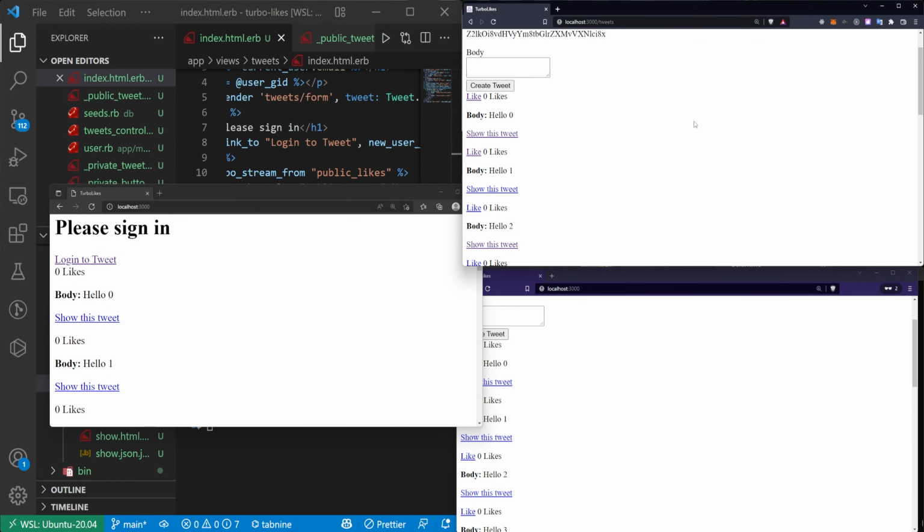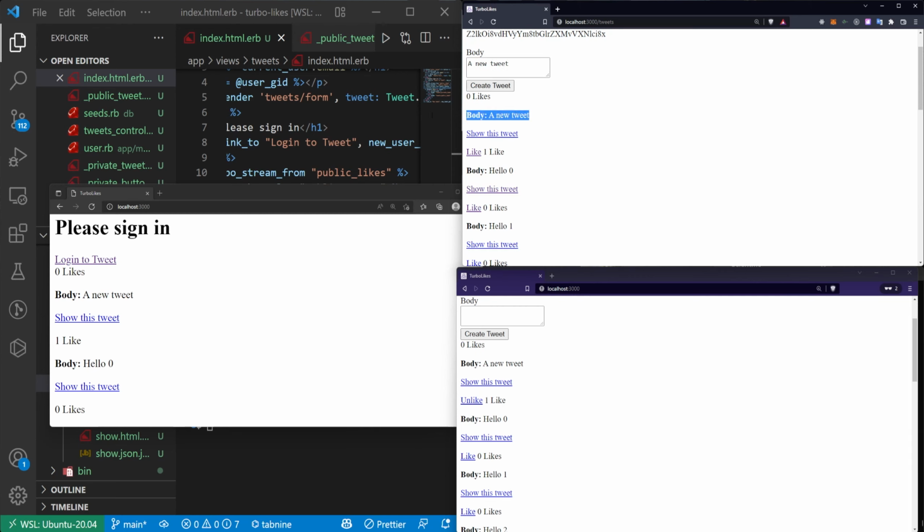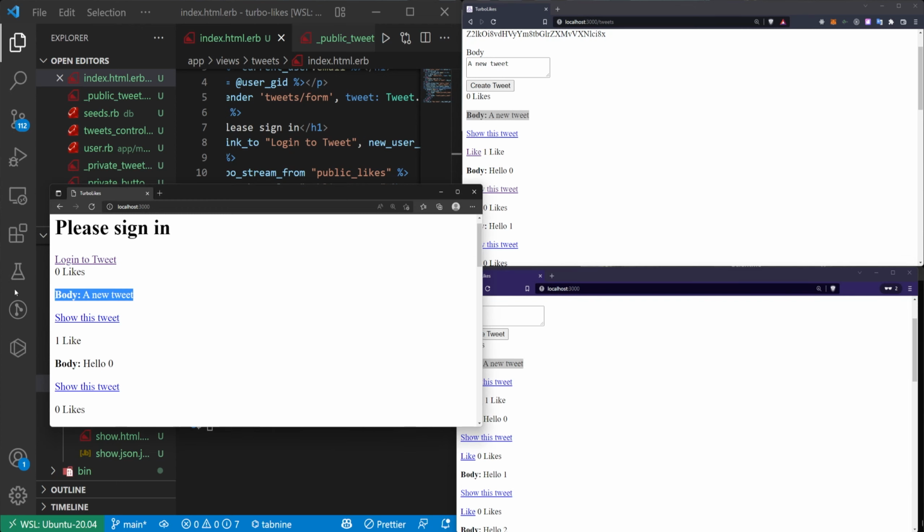My brain's somewhere else. So now if we try to like a tweet, the like still updates. If we try to create a tweet, a new tweet creates a new tweet. Perfect. We have a tweet here. We have a tweet here. We have a tweet here. Looks good. This looks perfect.